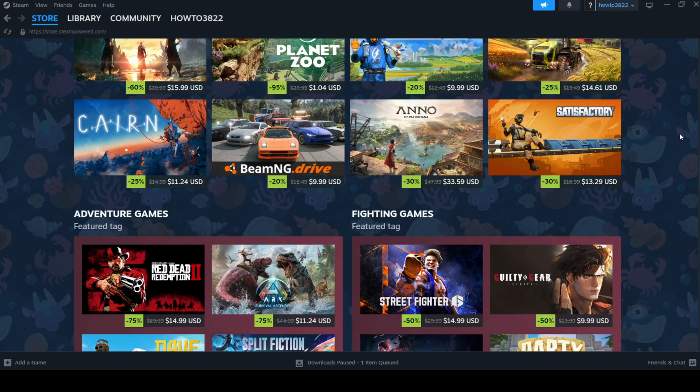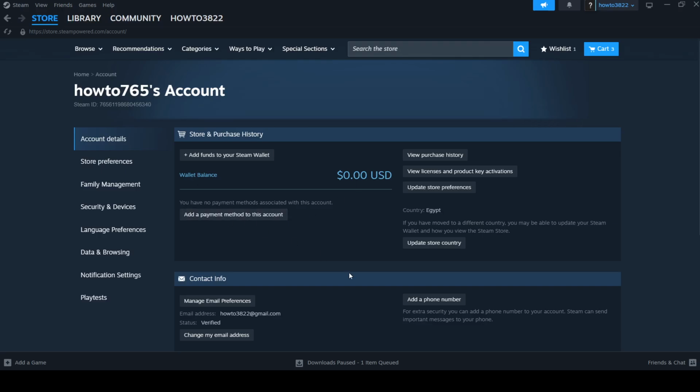After you've logged in, look toward the top right corner of the Steam window where you'll find your profile name. Click on it to open the drop-down menu, then select Account Details. This section contains a variety of account management and security options that help you keep your Steam account protected.